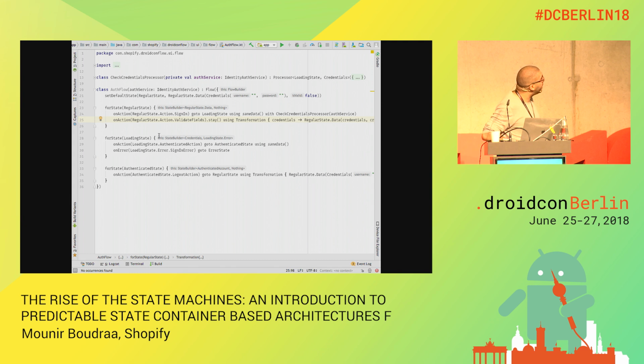When I'm in the loading state, when it's finished and we have an authenticated account, I want to go to the authenticated state. And if there is an error, I want to go to the error state. And that's pretty much it. And I could add something really easy: let's say now I want to add a logout button, to say when I log out, I want to go back to the regular state.